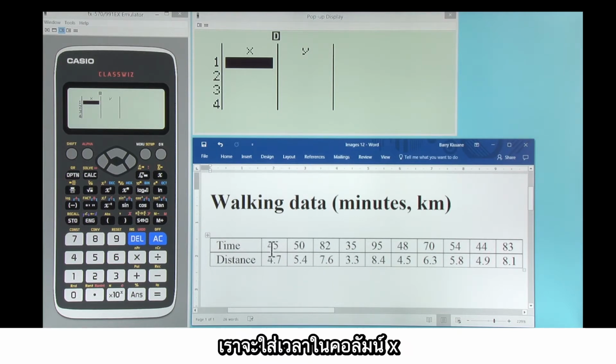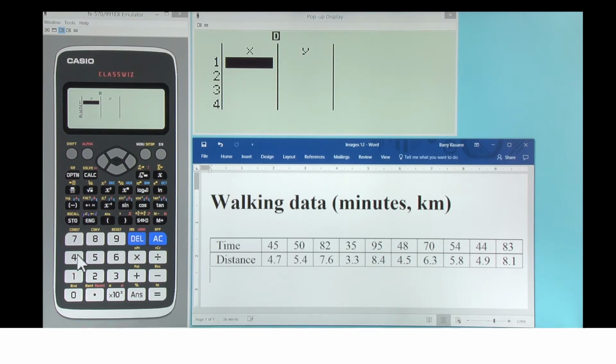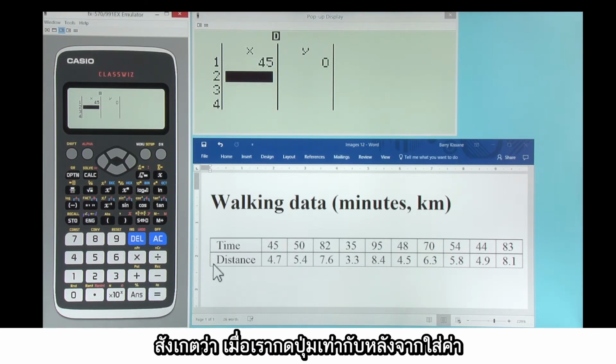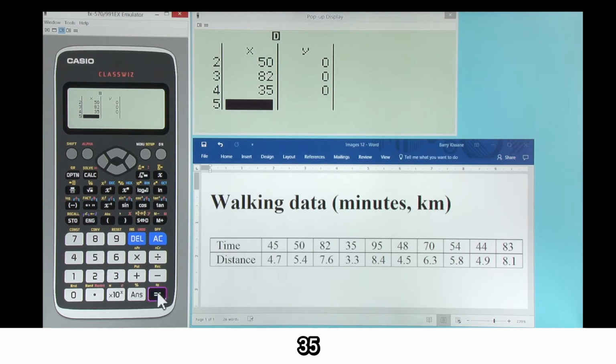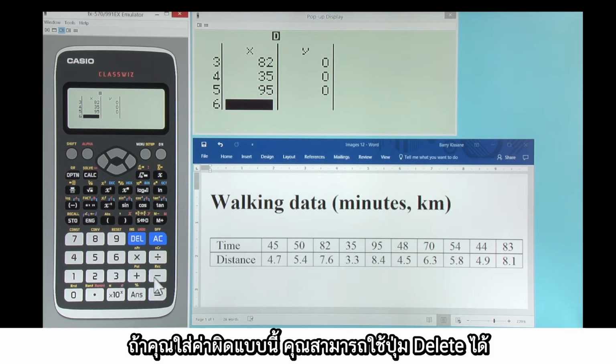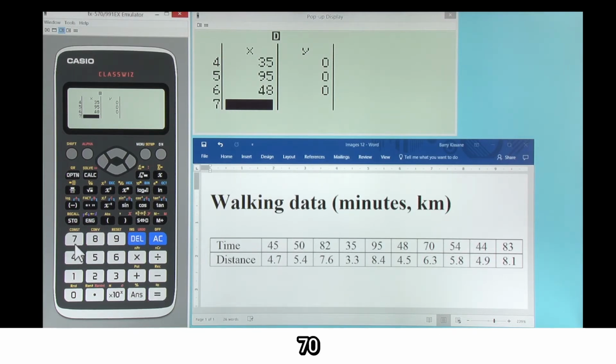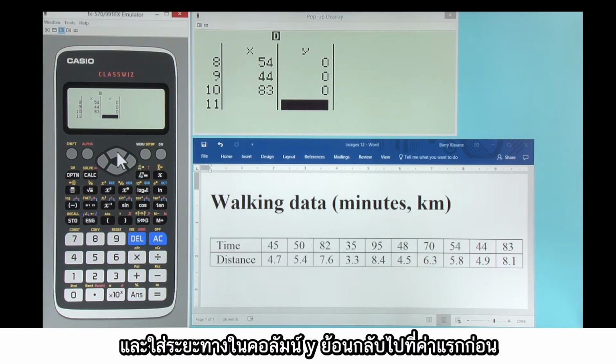We'll put the time in the X column. So we've got 45, and notice as we tap equals after each one, the data go down the column, 82, 35, 95. If you make a mistake like that, you can use delete, 70, 54, 44, and 83. And the distances are in the Y column.